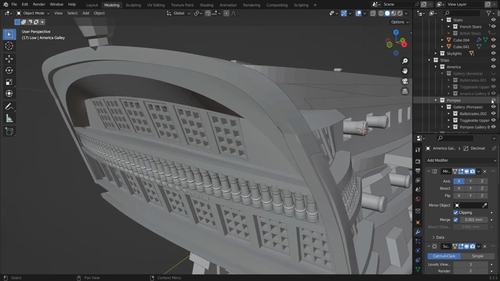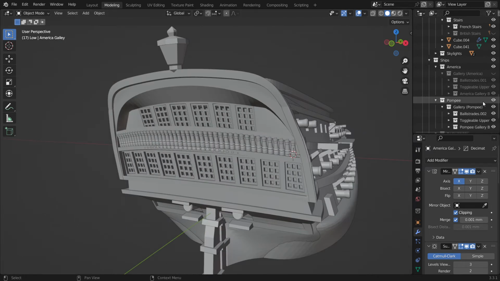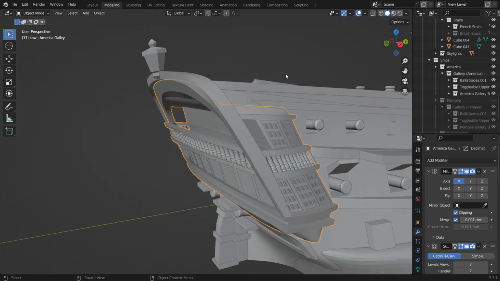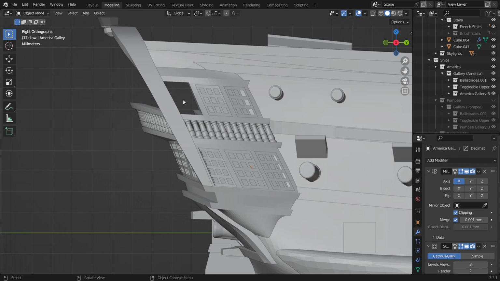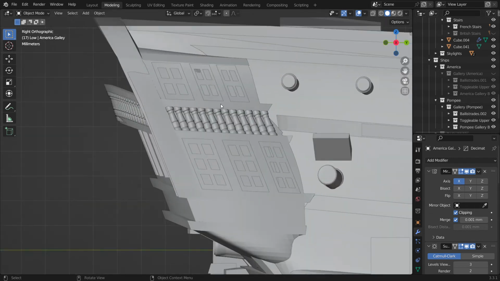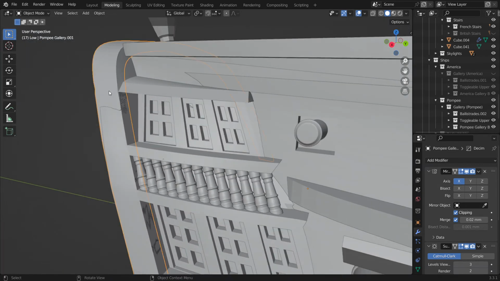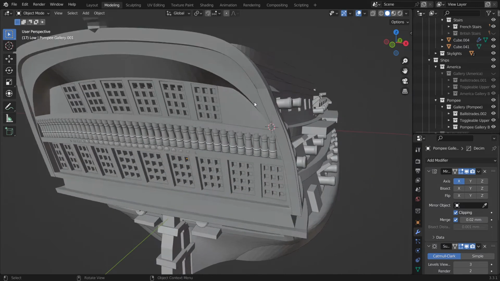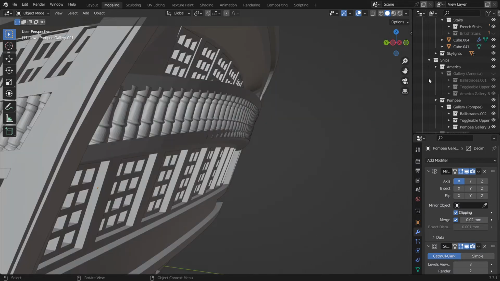Next up, we have Pompey. So just to give you the contrast again. That's America, where if you look from the side, you don't have a window here. There's no solid part going across, but on Pompey, it is solid all the way. Looks like I need to fix the trim a little. It's got some clipping issues there.